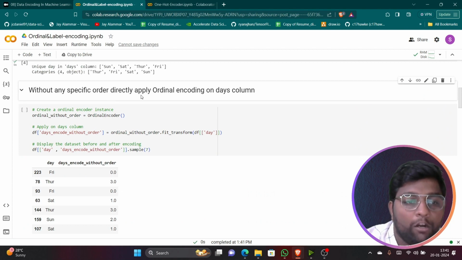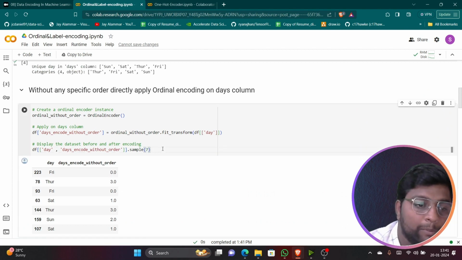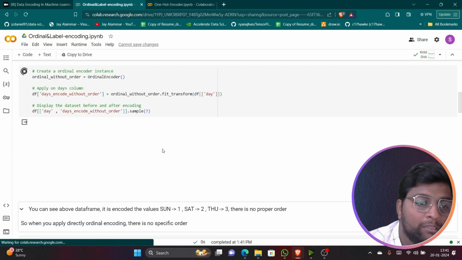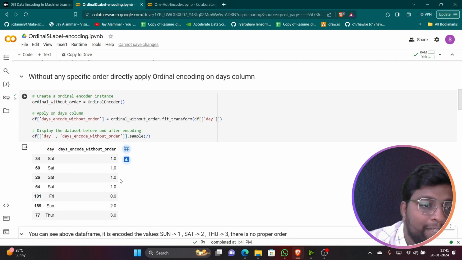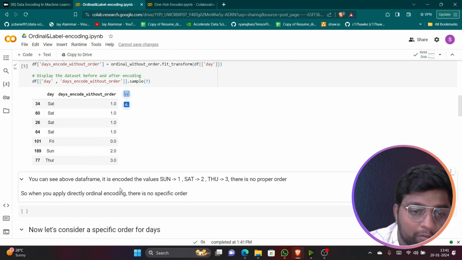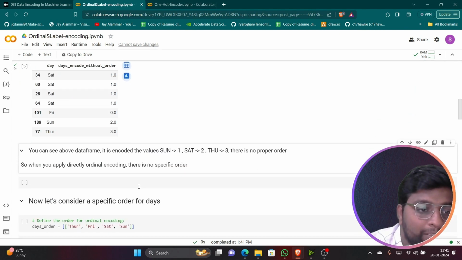Without any specific order, we directly apply ordinal encoding on the day column. If you run it, you will see it has assigned Saturday 1, Friday 0, Thursday 3, and Sunday 2. There is no proper specific order, so it took values randomly. There is no proper assignment for those values without specifying an order.